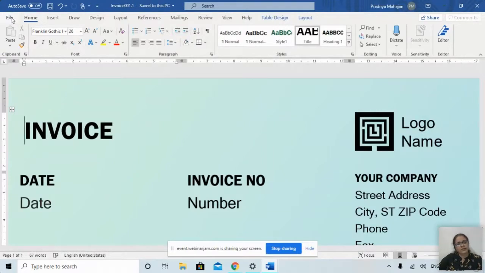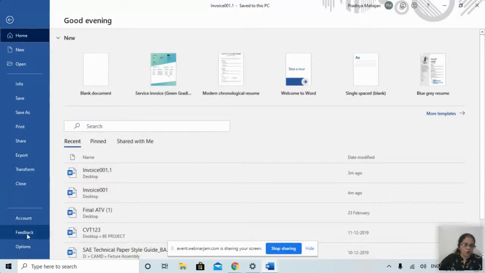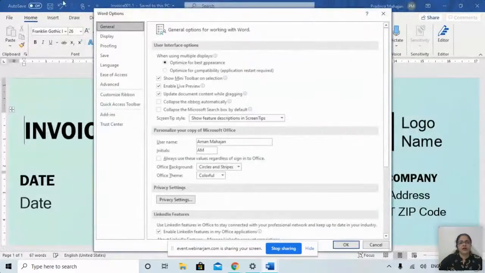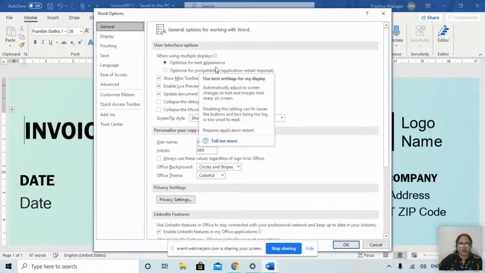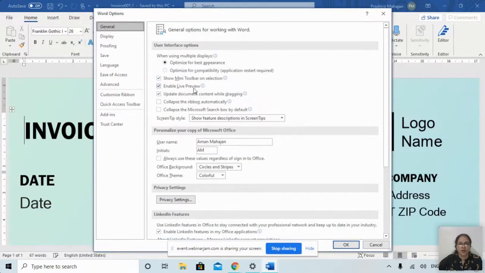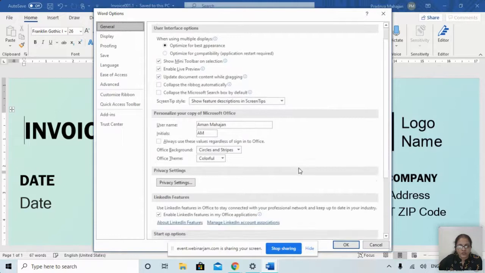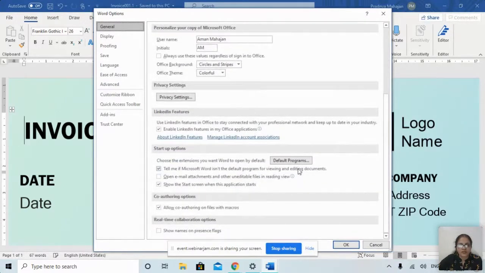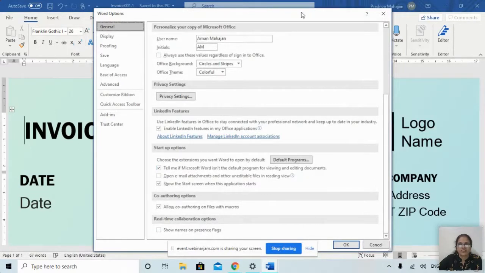So there are certain things about the layout or the environment of Word that you're given. That means there are certain options which come by default; that's the setting done right in the beginning. If you want to change certain settings, you can click on File, then Options, and then you have all these kinds of settings: when using multiple displays, optimize for best appearance, show mini toolbar on selection, update document content while dragging. All these things you can set over here. Privacy settings. Okay, it's all about setting these defaults the way you want.